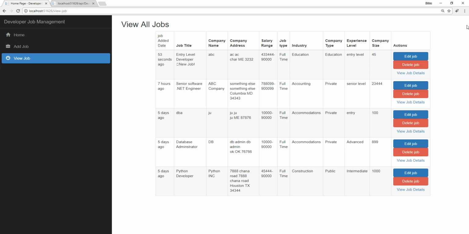The next feature we're going to develop is the view job details. On this page, we'll display the whole detail of the job, and later on we'll also develop a feature that allows an applicant to apply for the job. Okay, so today we basically achieved a lot of things.